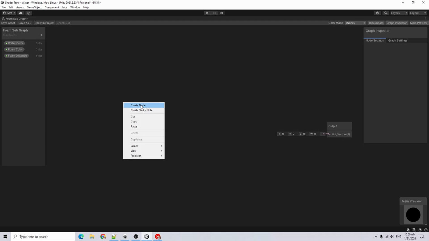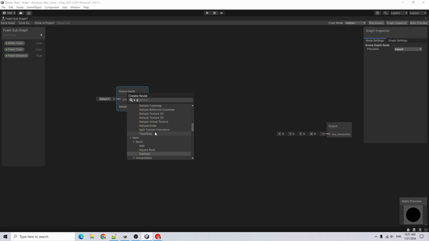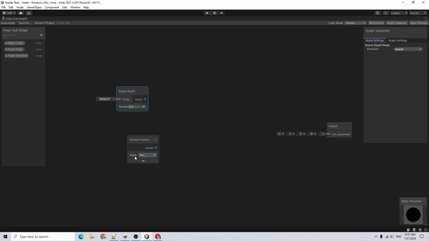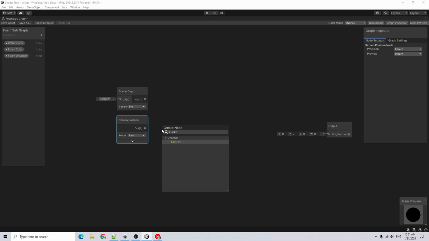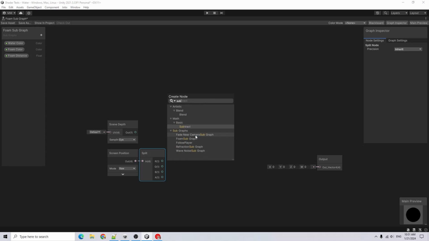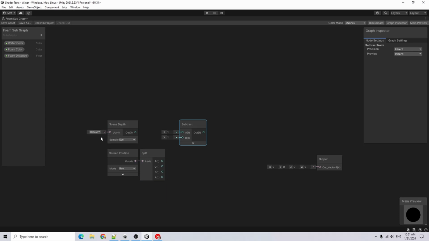And to start, we will add a scene depth node, and we will want the sampling to be done with the eye selection. Next, we will want a screen position node, and we will want that to be set to the raw mode. And from the screen position node, we can feed that into a split node, and then we can create a subtract node, and we can feed the output of our scene depth into the subtract node and subtract the alpha of the screen position.